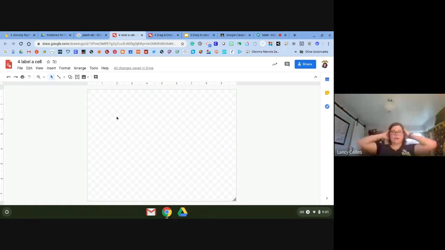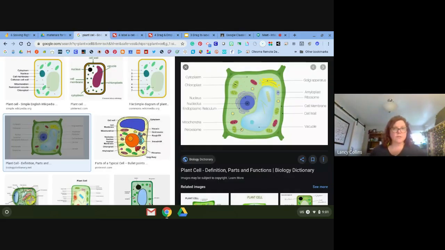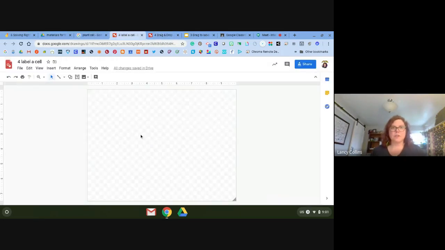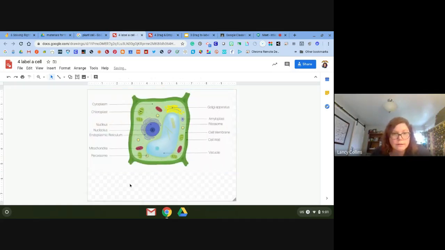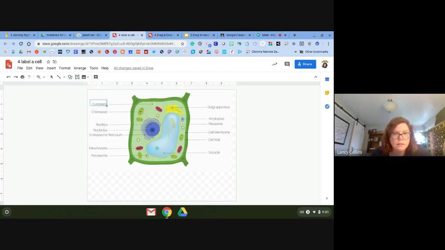The thing with Google Drawings that you can do is, let me give you an example. Let's say I want to give the kids an animal cell or a plant cell to label, right? But I want them to be able to manipulate it. I can't find one that I like, so I open this, label a cell. I search for plant cell. Hey, this one looks good. I'm going to copy the image and paste it into a drawing. Now, I want to get rid of where it's already labeled, correct? So I'm just going to put some boxes over it.